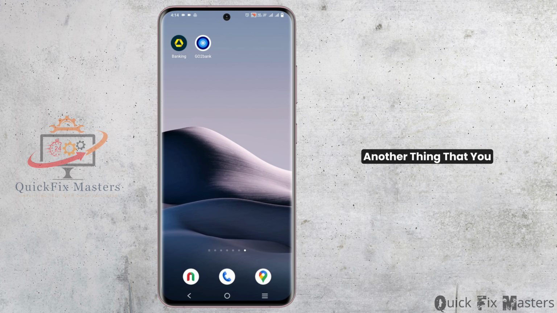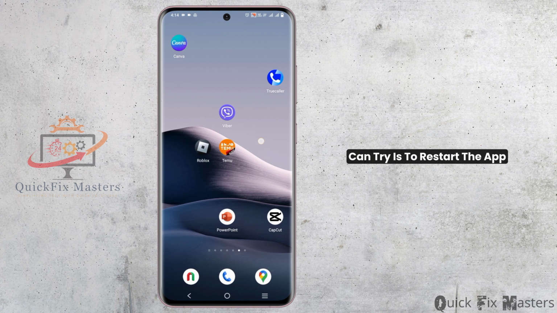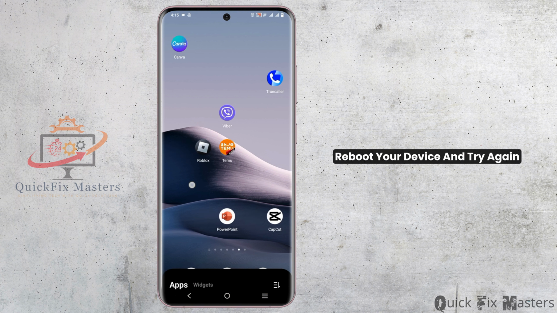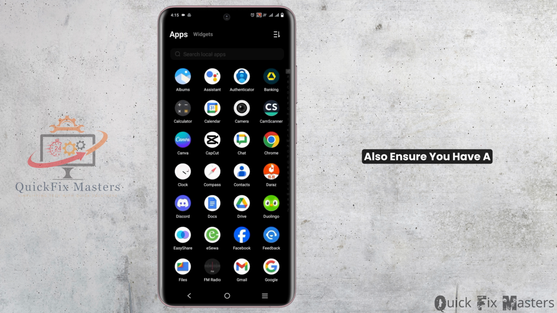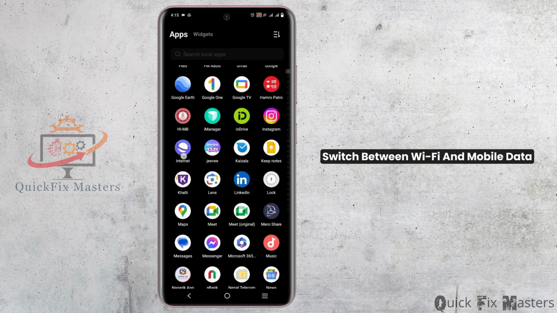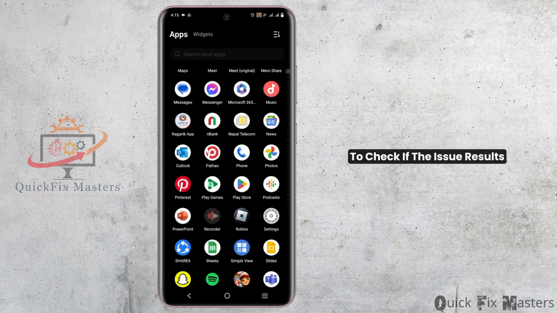Another thing that you can try is to restart your phone. Reboot your device and try again. Also ensure you have a stable internet connection. Switch between Wi-Fi and mobile data to check if the issue resolves.